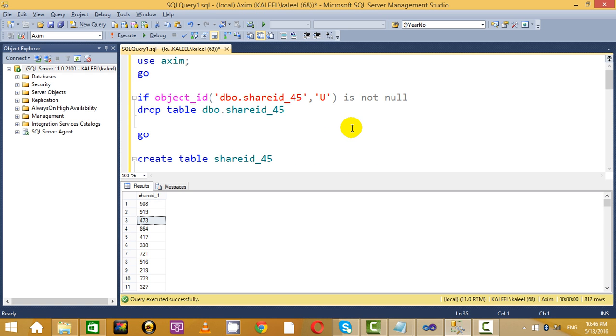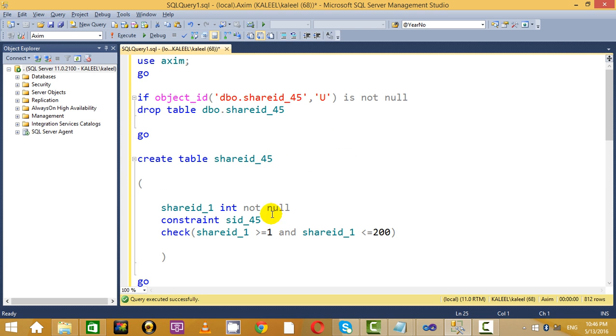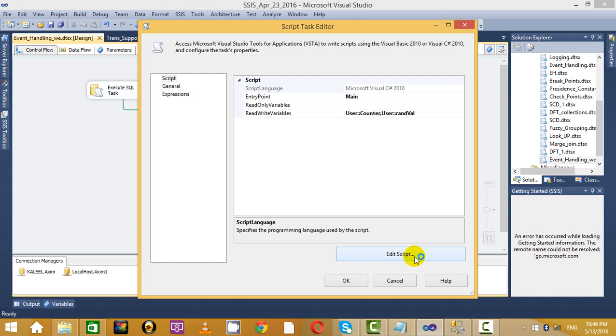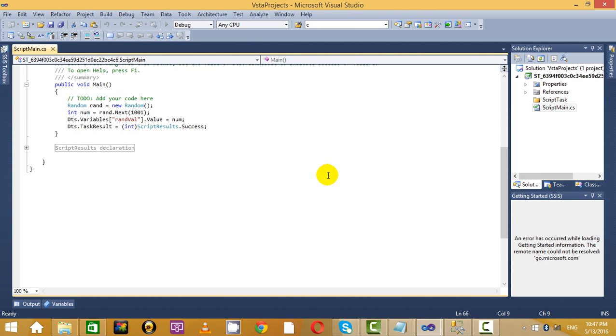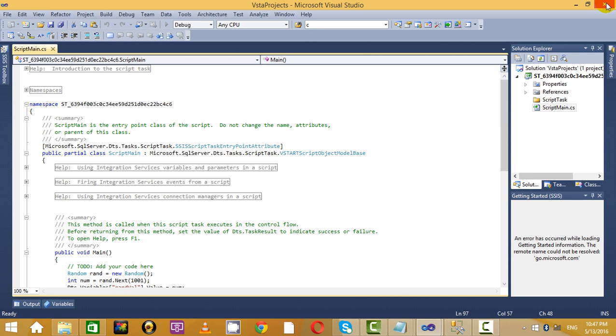So the problem is like share ID 45. Here the constraint which is mentioned is this, and the code which we have mentioned is to take random numbers. That is the code which is generated in the script task. This is the code to generate random numbers until 1000. It will create random numbers and produce the output. This is the function for random number creation. So this is all about the event handling.